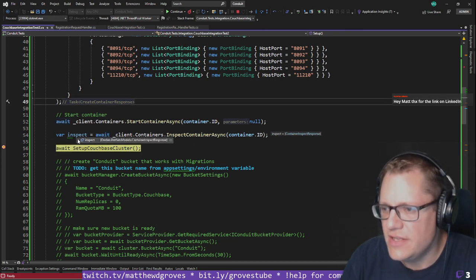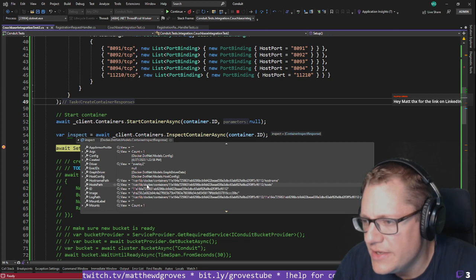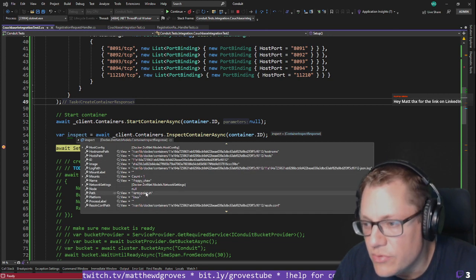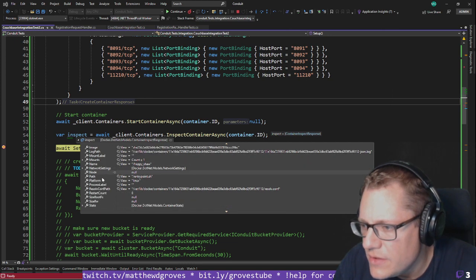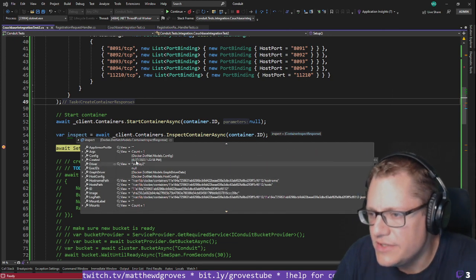And let's see what's in inspect. That's what I'm mostly interested in. So we've got hosts path. That's just a directory. Path, entry point. Yep. What I'm looking for is kind of a URL to connect to this thing.